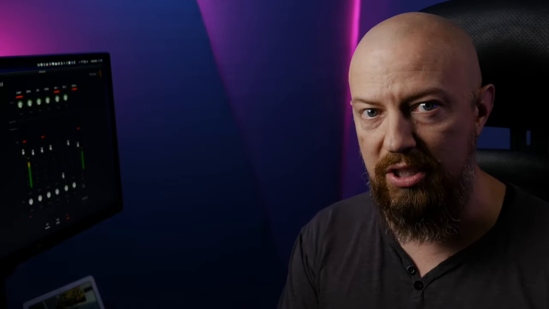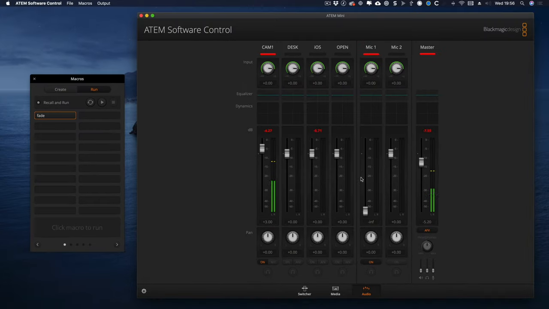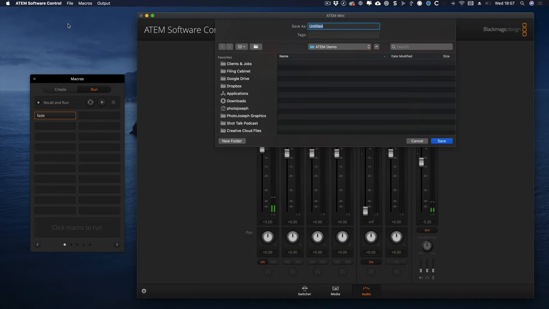So the way you get to the code is to start by saving out the XML file. To do that, go to the file menu and choose save or save as, and we'll do save as here. And I've already created a folder on the desktop called ATEM demo. We're just gonna call this fade and hit save.